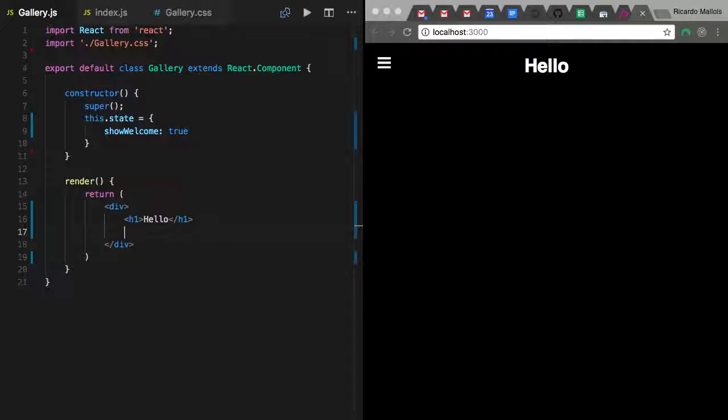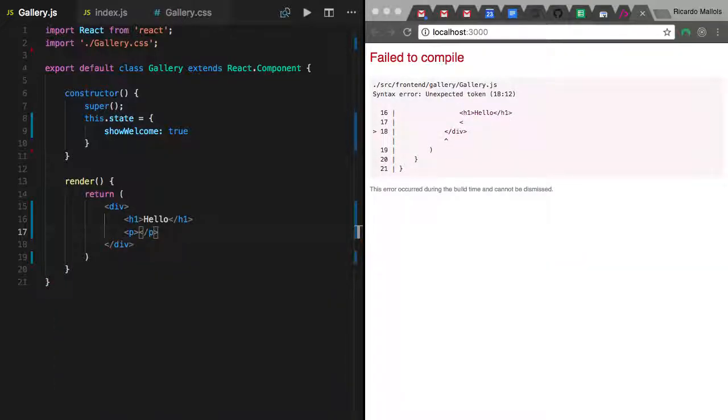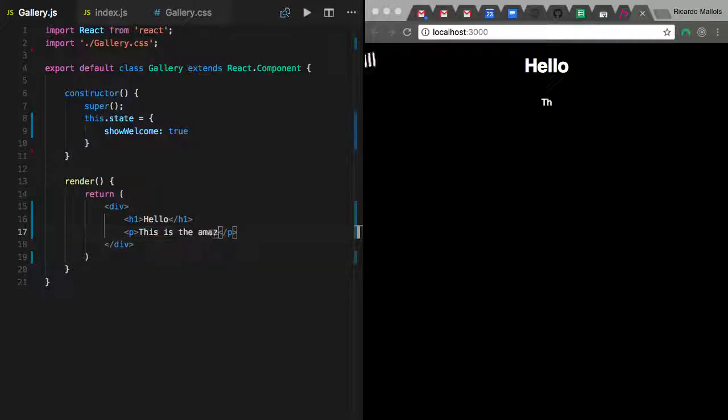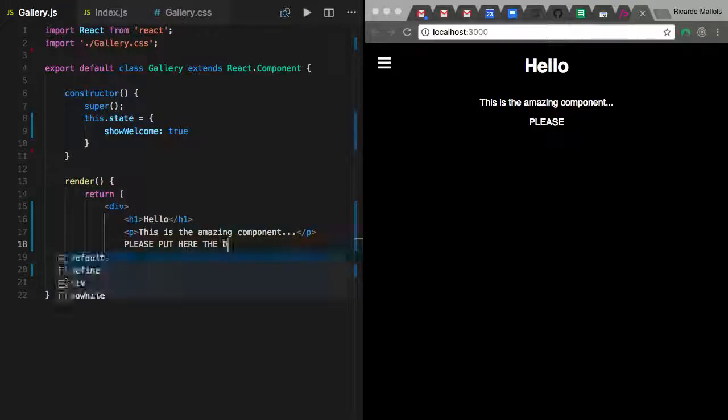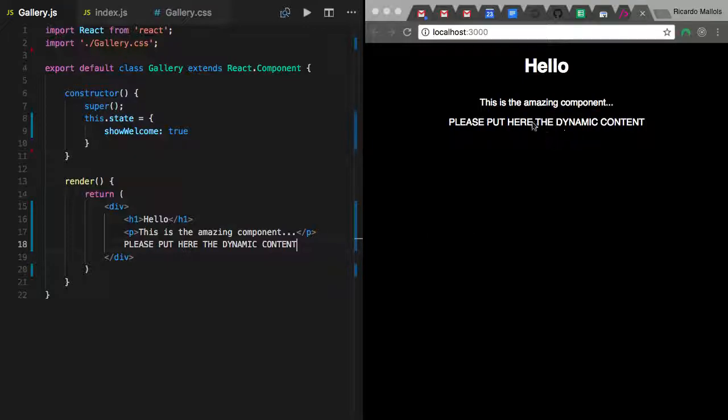But for now, what I want is I have some content on my component, like a title. So this is the amazing component, blah, blah, blah, some stuff. But then here in the middle, please put here the dynamic. That's the thing. I want just to replace that thingy, not the entire component. I want just to replace a small bit. Any ideas how to do it?